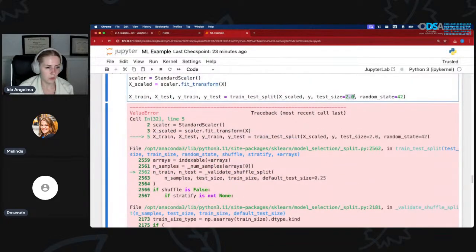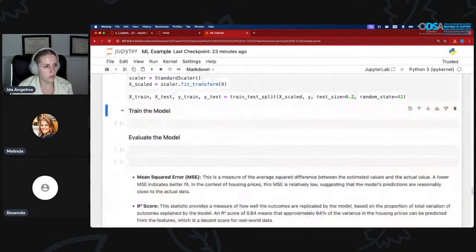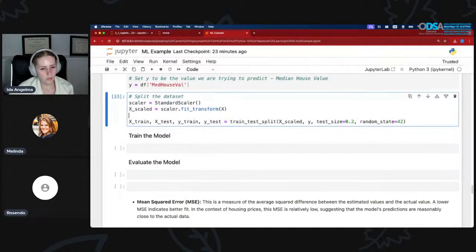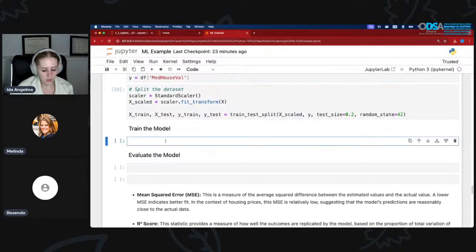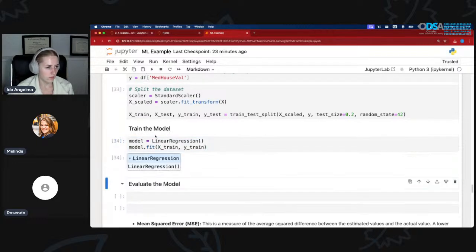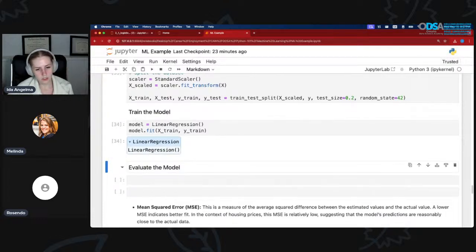Oops, this one is a 0.2. Okay, so we have our model. Model equals linear regression, and then we're going to do model.fit(X_train, y_train). And we just get linear regression.